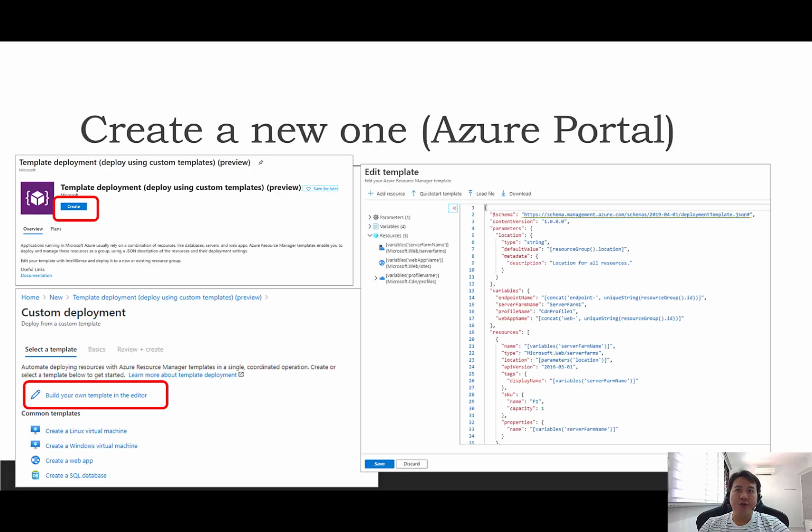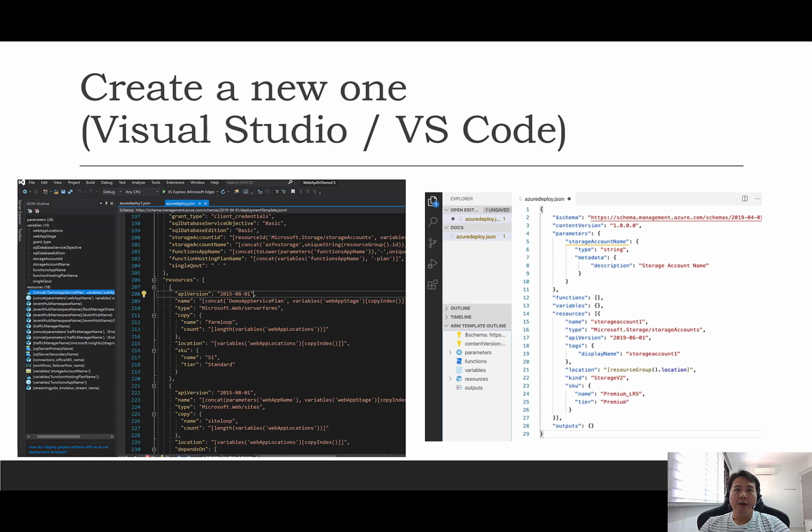Here's the screenshot on how you would create a new ARM template from the Azure portal. Another alternative to author your ARM template is with Visual Studio or Visual Studio Code. Not only will they provide a better experience in editing, but also enable you to validate the template before you actually deploy them.